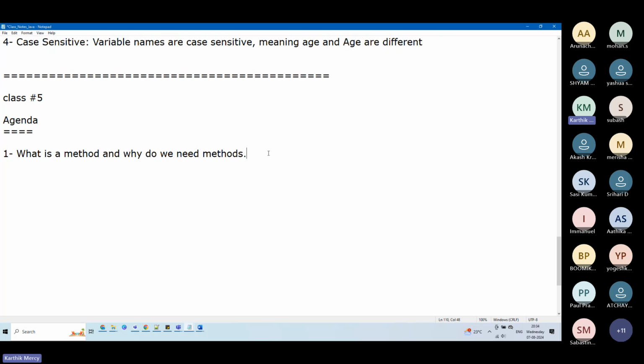Let me see what is one more thing that I'd be speaking about today. That is static method declaration. And the third point that I'd be speaking about is the static method usage.